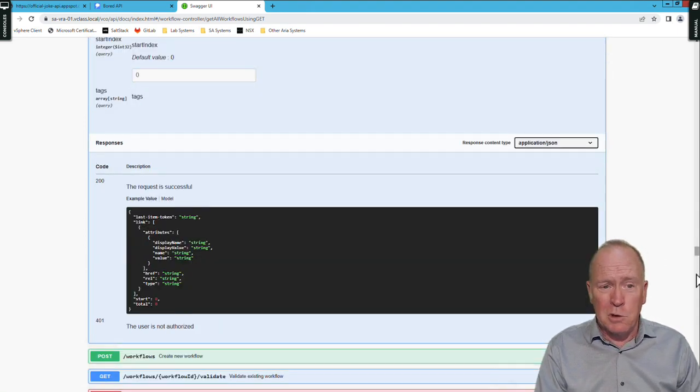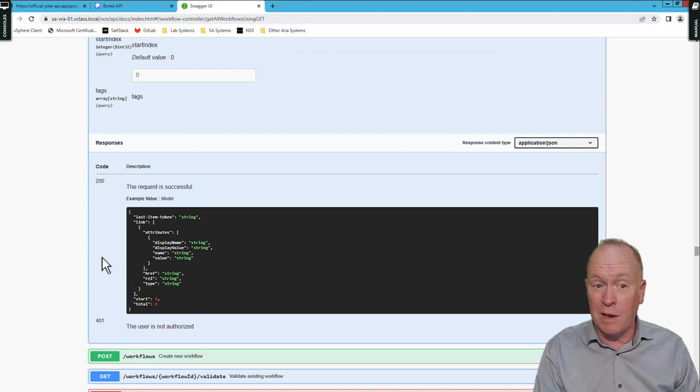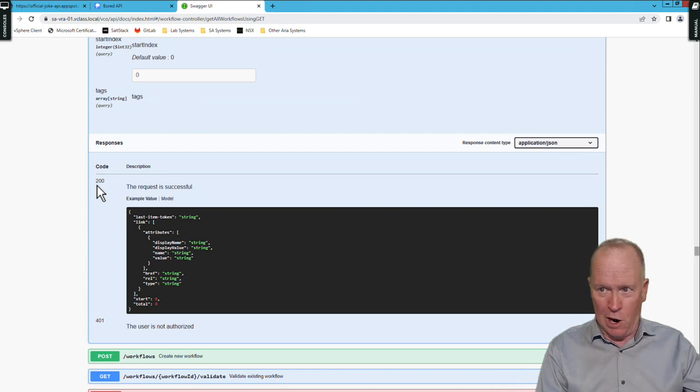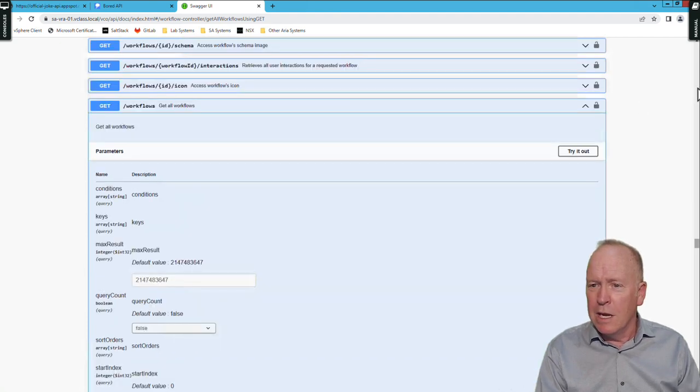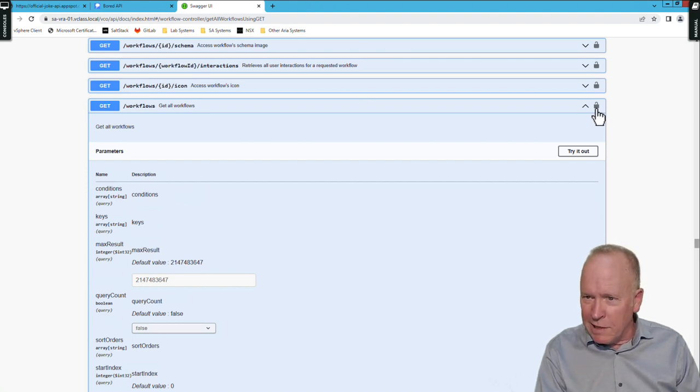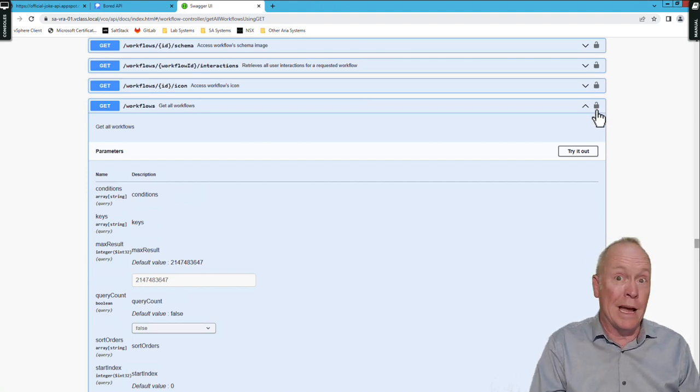If you scroll down, it tells you in the responses section, here are the 2 status codes that you can expect to receive. You're either going to get a 200 if the get all workflows succeeds, or you're going to get a 401 if you haven't authenticated. Speaking of authentication, these little lock icons, which are currently in the unlock state, are telling me that I'm not authorized.